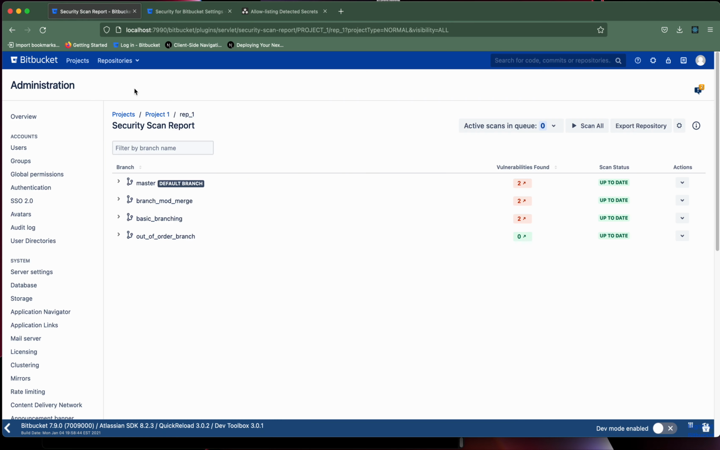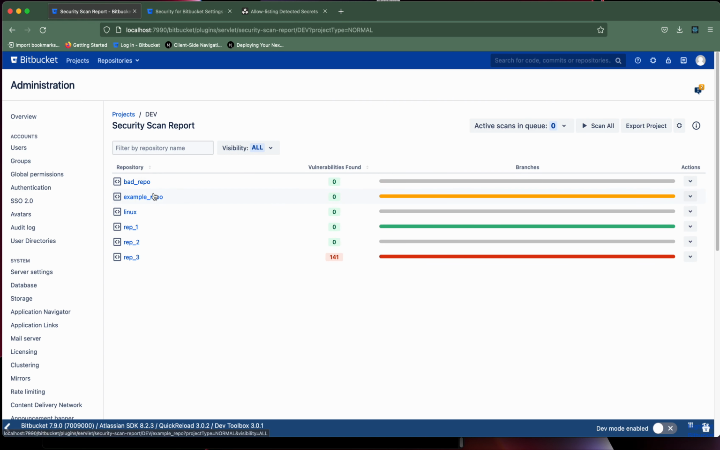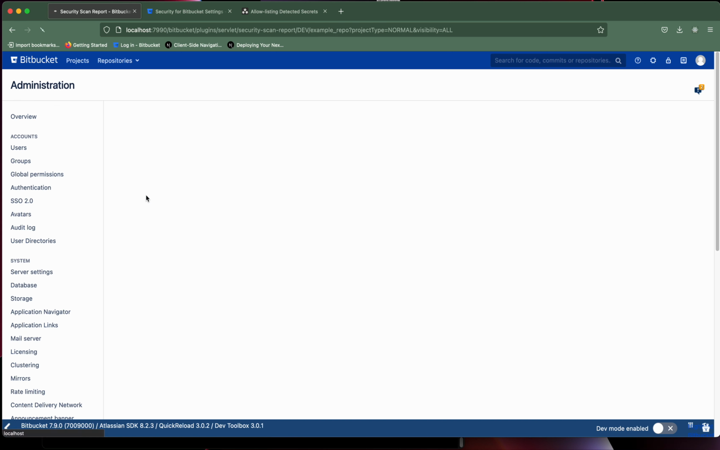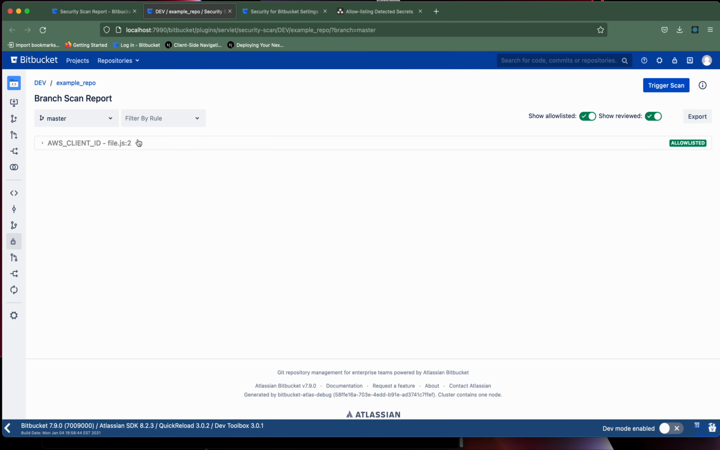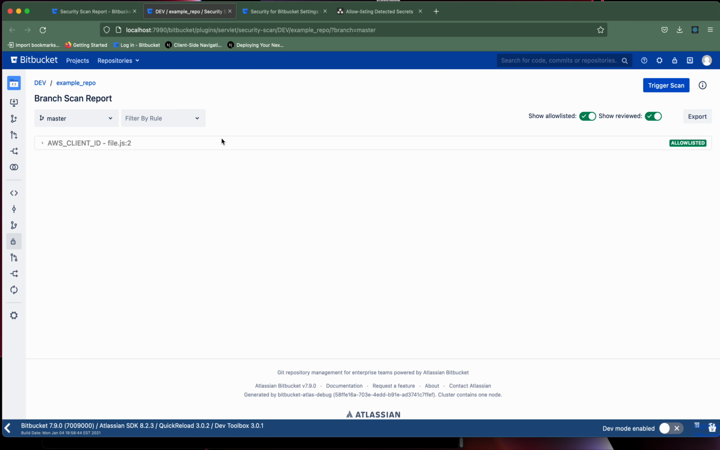If I attempt to scan a repository that has a particular pragma, so for example this was the example repo in the dev project, I'll go ahead and scan this. We notice that it is a secure repository, and if I go to the branch scan report, then there's one finding, but that has been grayed out and marked as allow listed. And we can view those details just as before. If we don't wish to see such allow listed items, we can toggle those off.